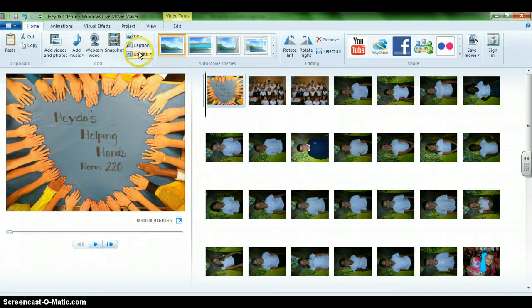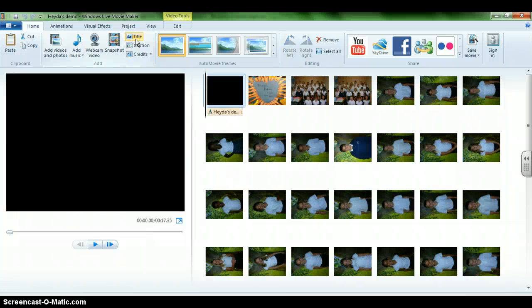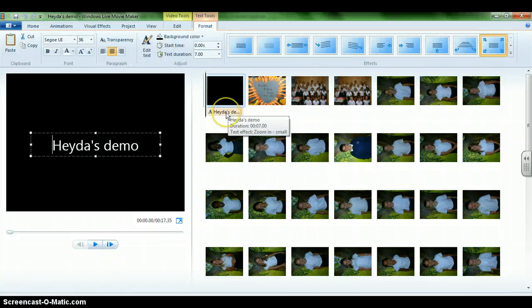There are 3 options here, so you can do credits at the end, and I'm going to do a title at the beginning. There's a lot of cool things that you can do to make your title page really fancy. So I'm just going to click on that. What it did is automatically enter the text that I had saved it as. You can highlight that and change it.